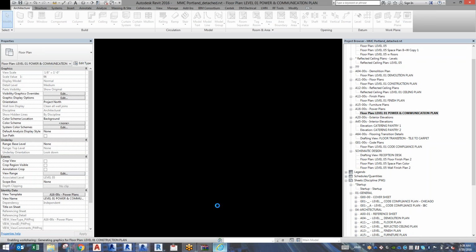Now, it's not important that we make additional work sets. We're not working in this. We're not managing it. I'm only doing this so that I can get saved to Revit server.